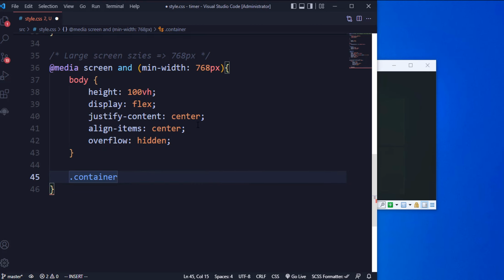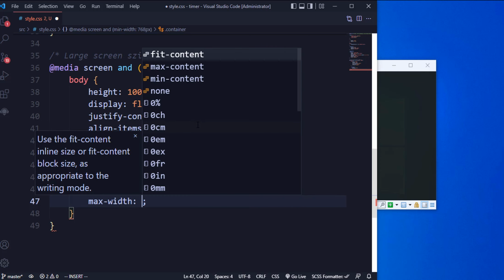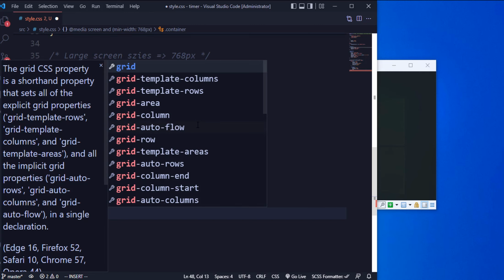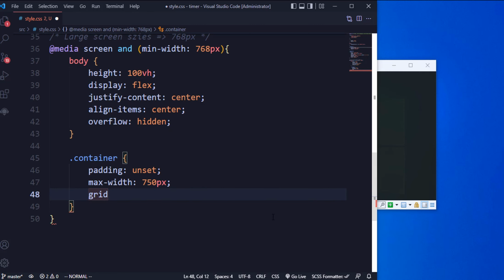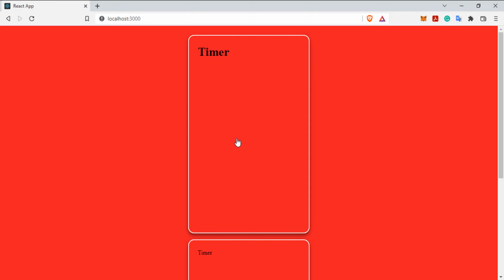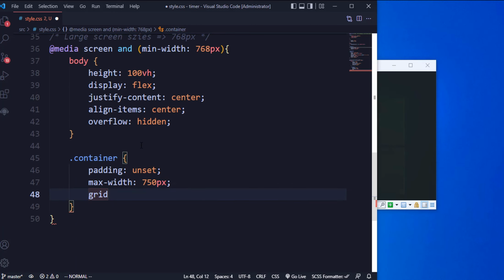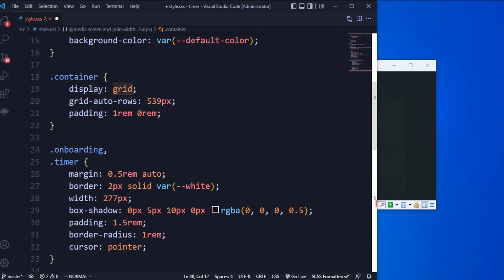For the container, we just want to remove all the padding. Then we give it a maximum width of 750 pixels. And this is where the trick comes in, because right here you can see we have very nicely vertically ordered containers. If we want to actually split that into two, we have to put into consideration that we added a grid here. We are using the grid auto rows to give this a height.